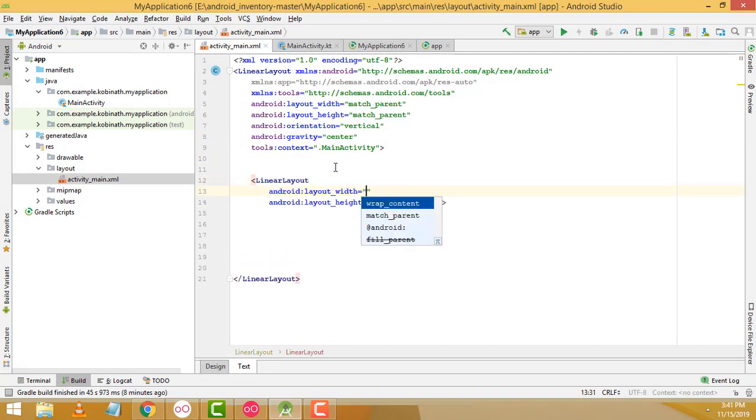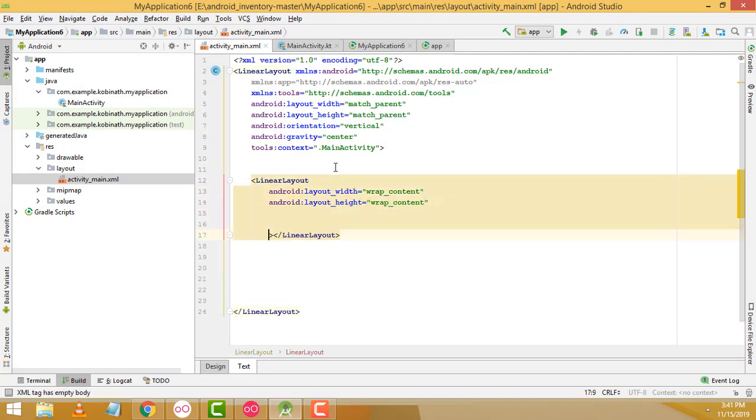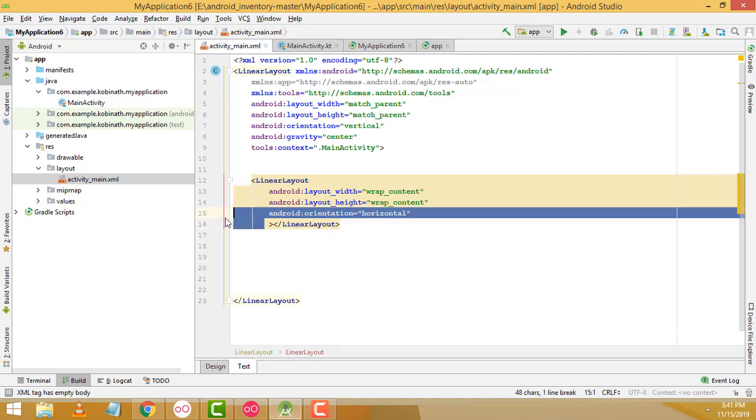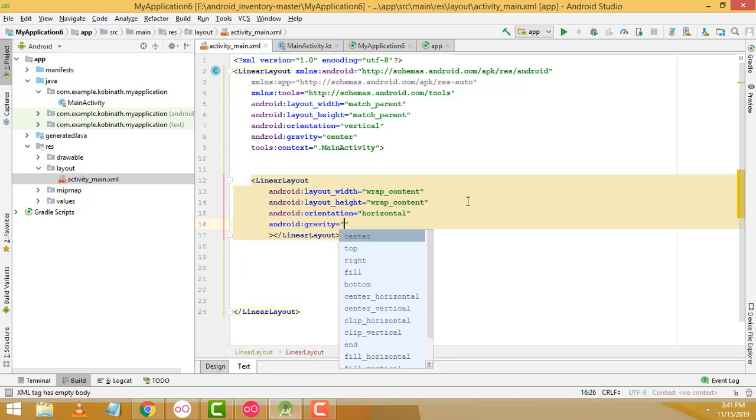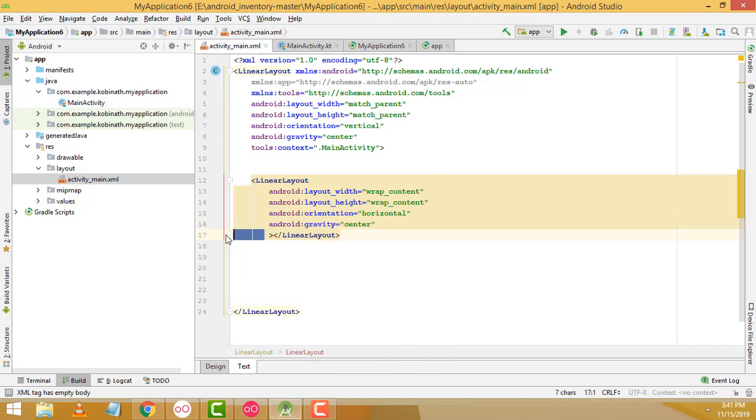After that, we have to create another linear layout, with wrap content and orientation horizontal. First we have to make the heading, right here. After that we also set the gravity, gravity center. Perfect.